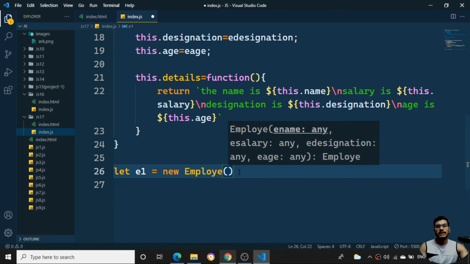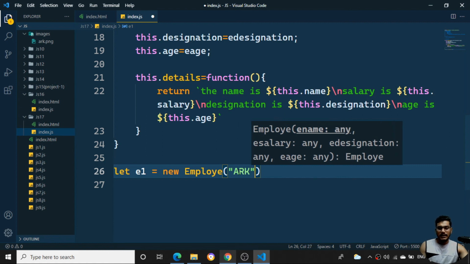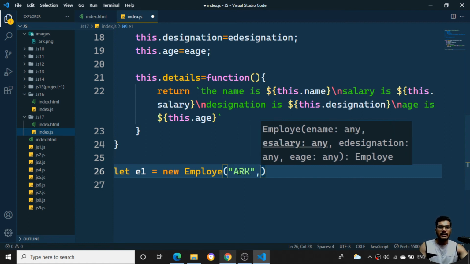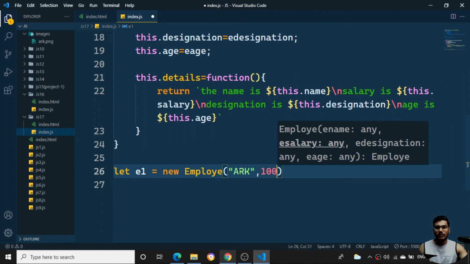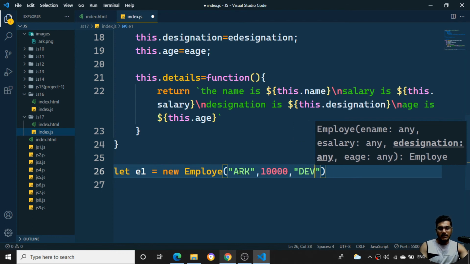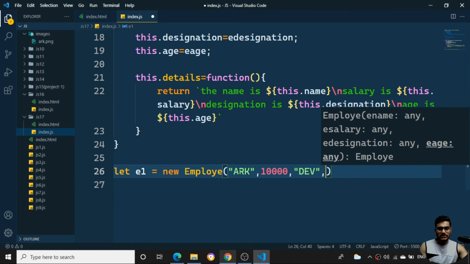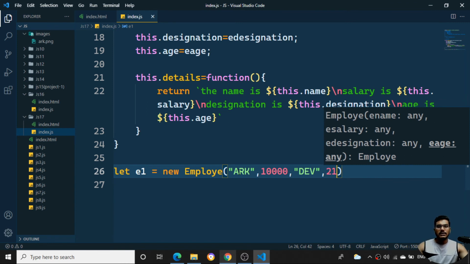So what all values will it take? First it will take the name. I'll just give my name over here, so I'll just give ARK. And the second thing is what? It will take the salary. I'll say my salary is around 10,000. And the third argument is what? Designation. I'll just give it as developer. Then the last one is what? The age. So I'll just give the age as 21. So I'll just save this much.